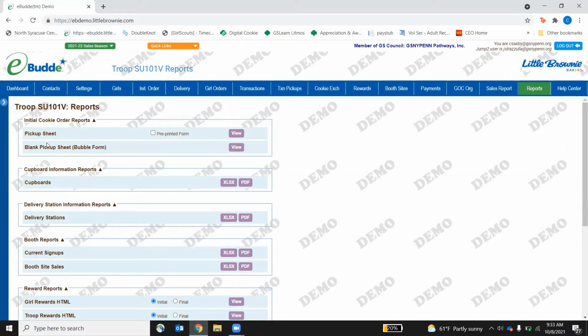We also have included a blank pickup bubble form as well. This is a fun resource to use. Your girls will love doing this with the troop when they're sorting out their initial cookies that have arrived, when they get to take them home and start delivering to their customers.